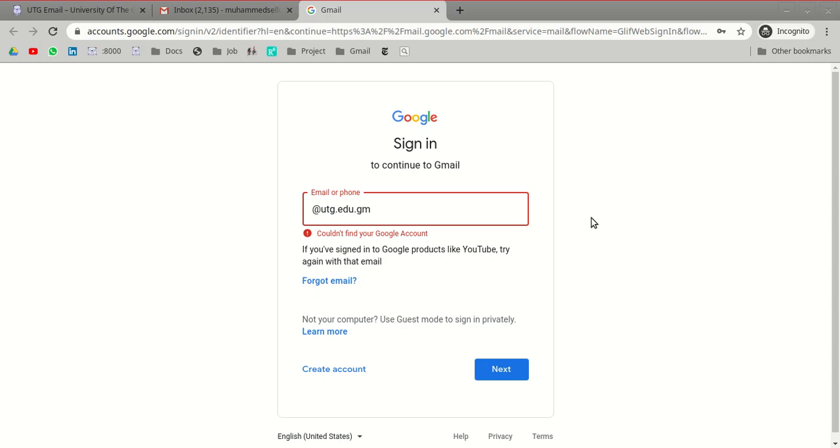Okay, for my case, my name is Muhammad S. Balle, so my email will start with MB. M stands for Muhammad and B stands for Balle, and then my MAT number, 220000 and so on. So if you want to know your UTG email without going to the IT department, just go to Gmail, type M, the initials, and then your MAT number at utg.edu.gm.